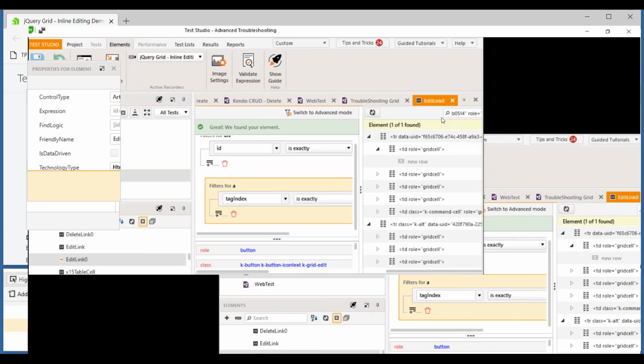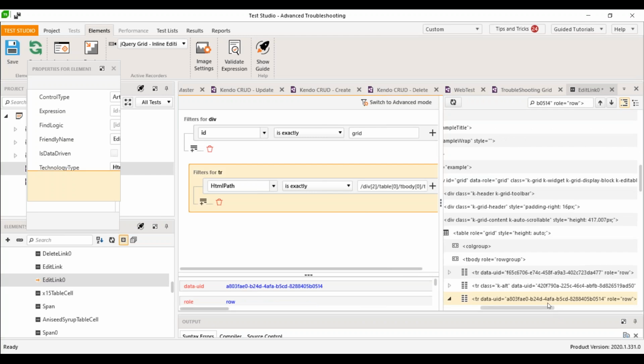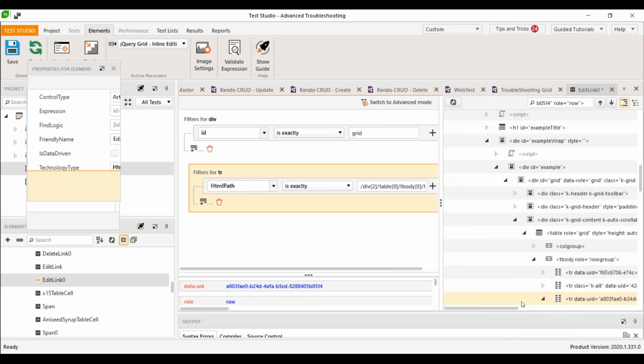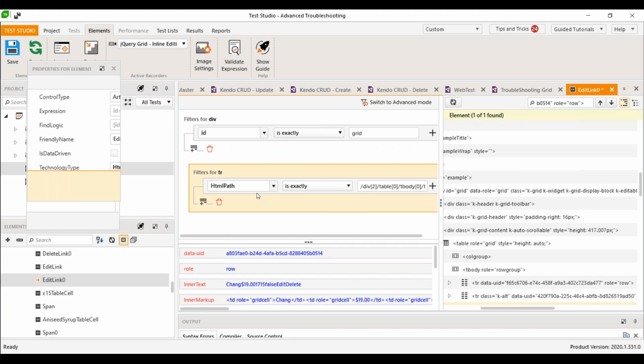Right click on the element, click replace, and here it is. Then below, TestStudio will allow you to advance this parent and child find expression at the moment.